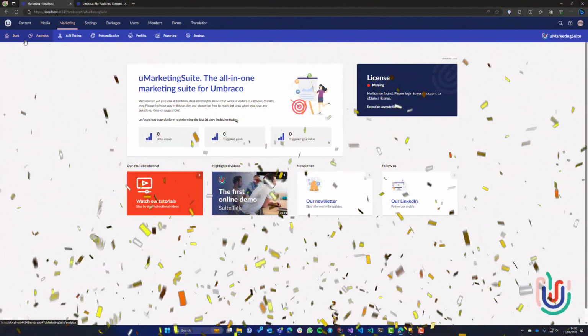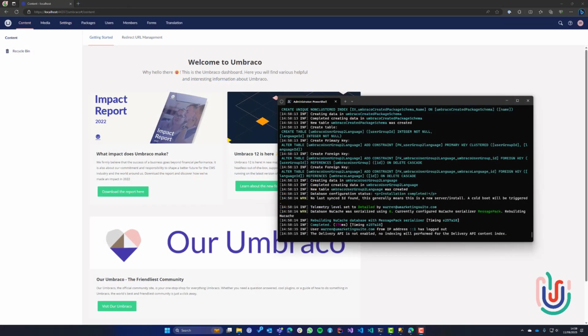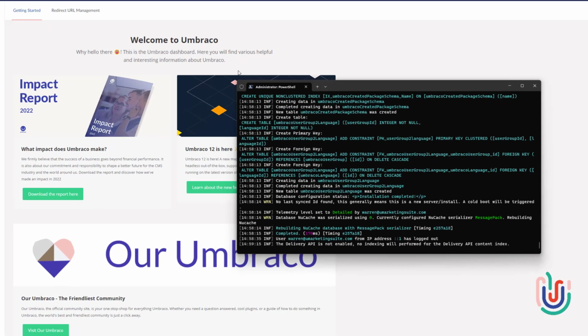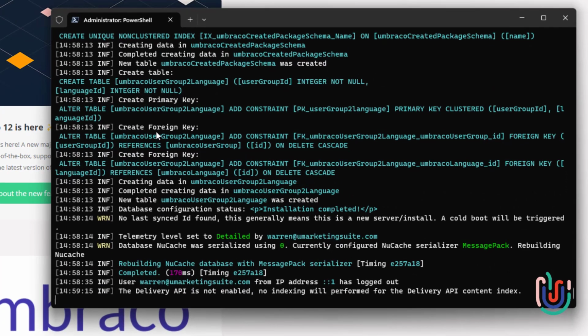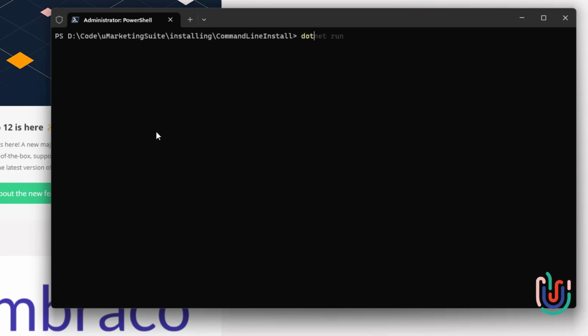If you prefer, you could install it from the command line. Let's do that. Here I have Umbraco running via the command line. So you can see I've got an empty website. Let's stop the process in our web server. And then from the terminal, we can run the following command.